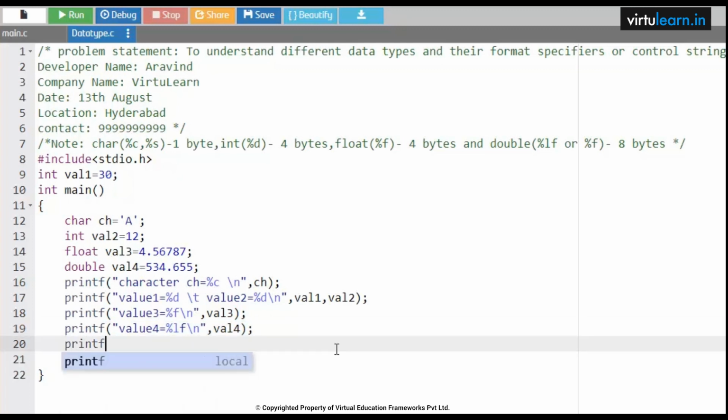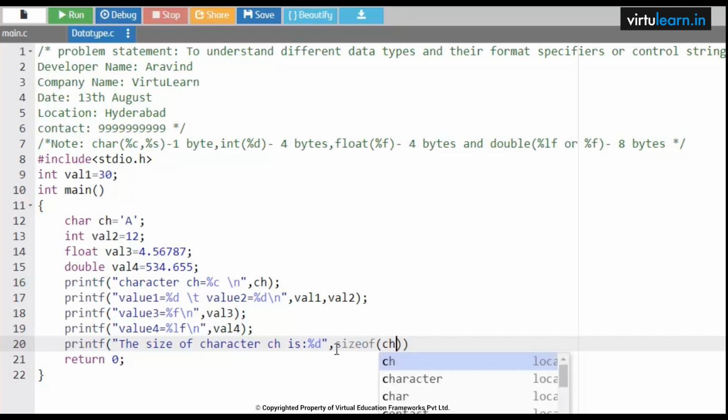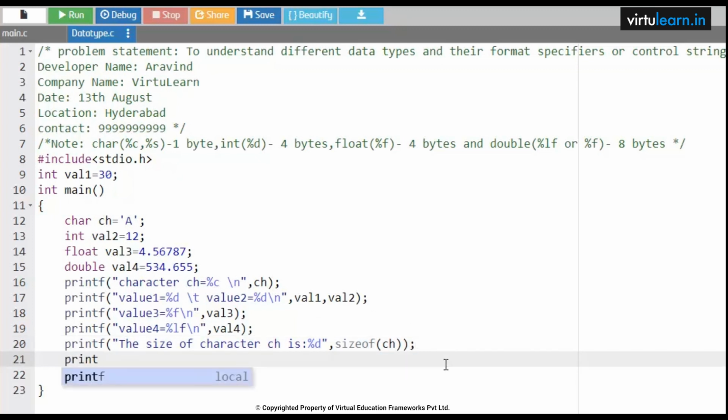So I'll be giving here printf. I want to display the size of each data type and I want to understand how the size is being allocated. The size of character ch is %d, as it is an integer value. And here we have sizeof. We will be seeing this in the operators. sizeof is a special type of operator where we pass the variable name, the identifier name ch.